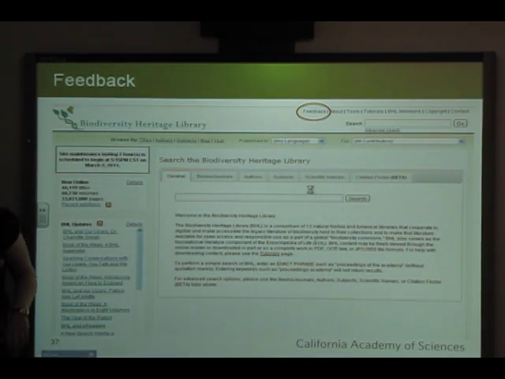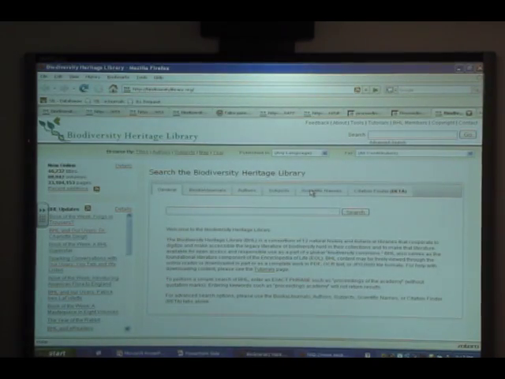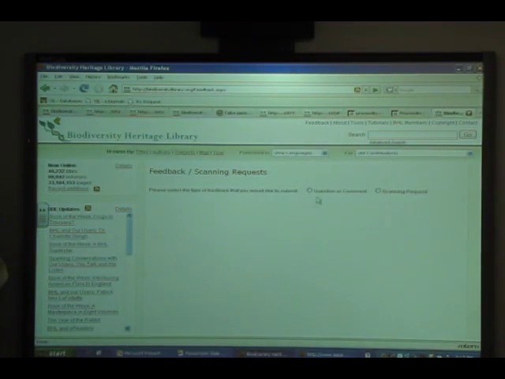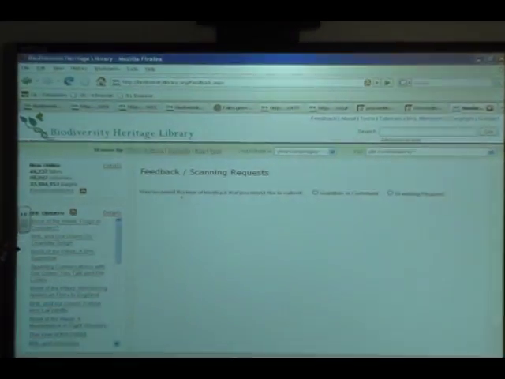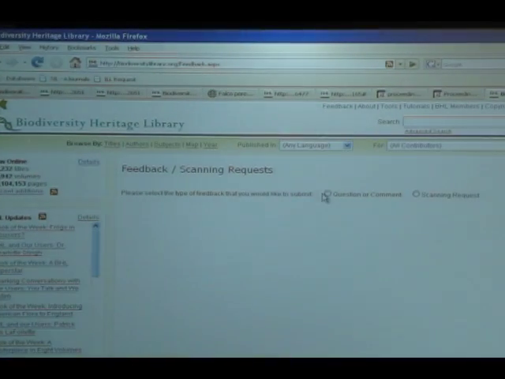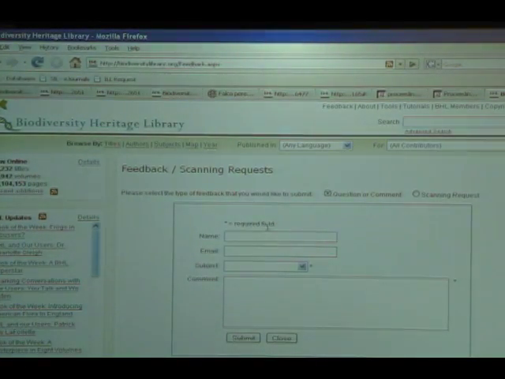And I'm going to hop back on to the internet and show you real quickly. If you go up to feedback, again, you have two different forms of feedback you can submit. Sort of the general is the question or comment feedback. Just fill in your name, email. Is it a technical question, a suggestion, or a bibliographic issue? And then fill in your comment.